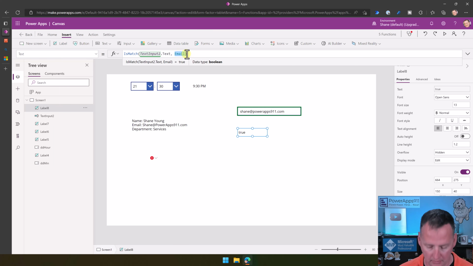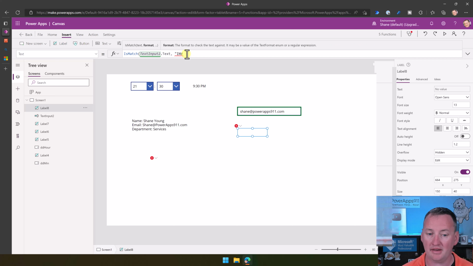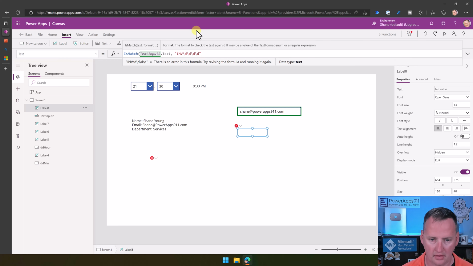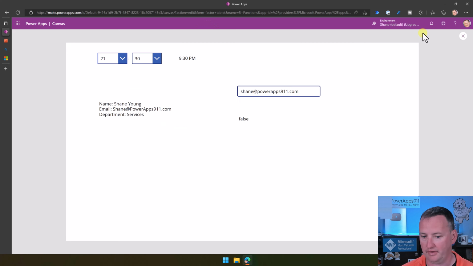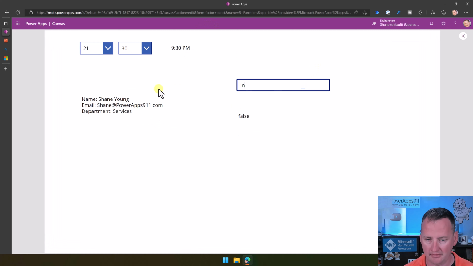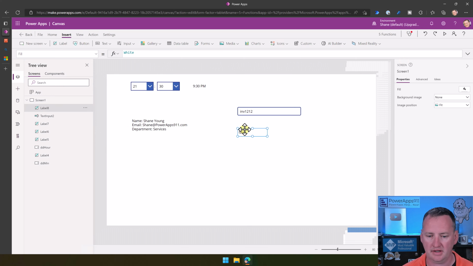We're going to go in here and say IsMatch, and we're going to say INV \d\d\d\d. Yes, I realize my cursor's in the way. We'll move it. There we go. And so that obviously is a failure. But what if we now type in INV 1212? It does not match. So Shane got the pattern wrong.